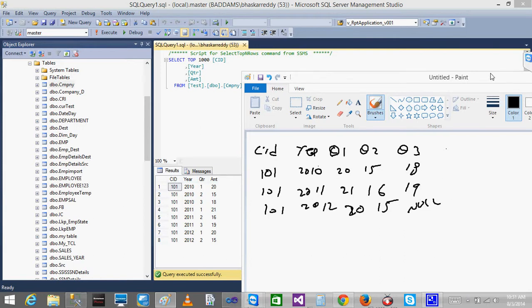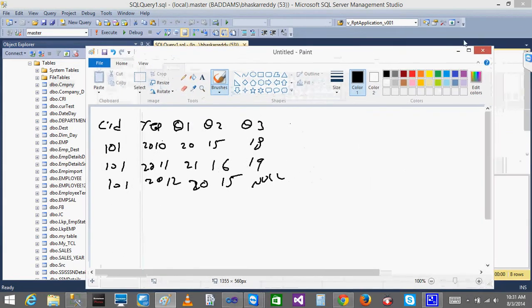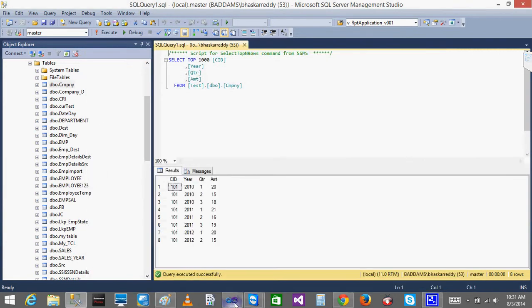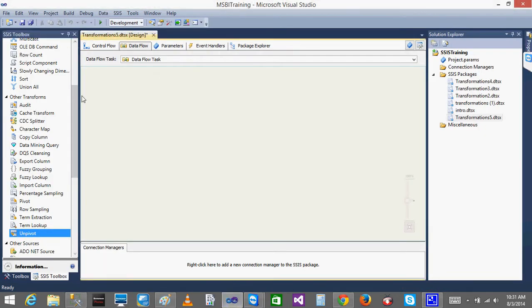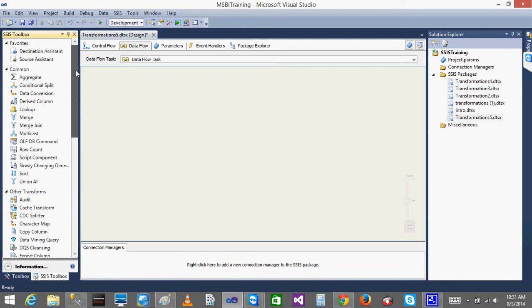The same, instead of quarters, you may have months also. Depending on the scenario, you are going to do that. So for doing that, what I will do is drag and drop the OLEDB source.